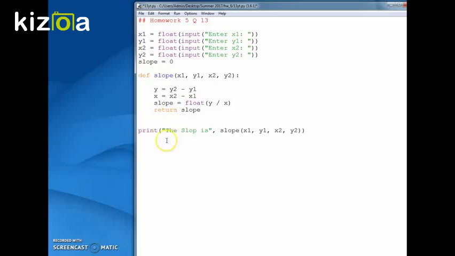Okay, and then the next thing to do is just print. So the next thing that we're going to do is print it out, and call the function over here, and make sure that it works. So let's run it a couple of times.